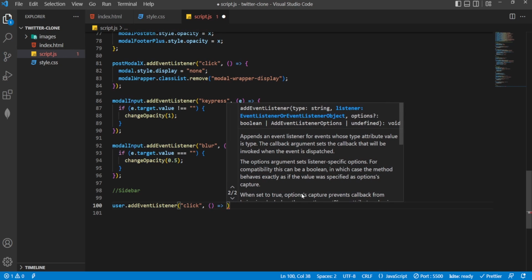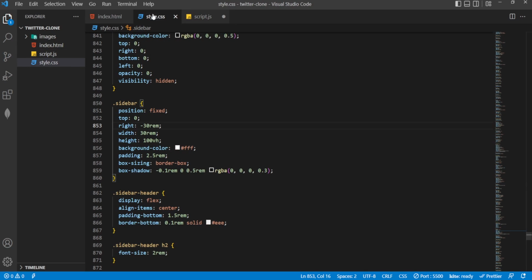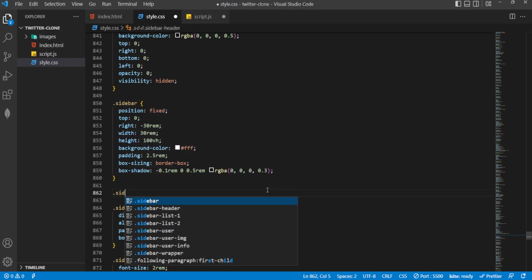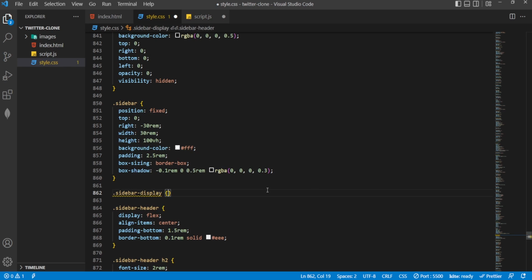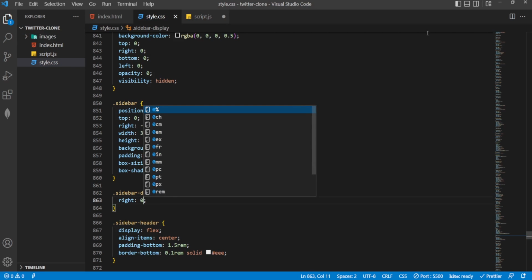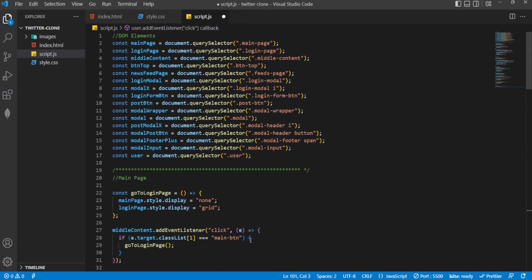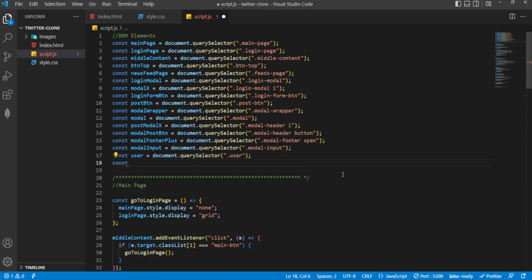In order to achieve that, I'm going to create a new class in CSS. Let's call it sidebar display. And set right position 0. Now let's go back to JavaScript file and then select the sidebar, create new variable and select sidebar using query selector method.